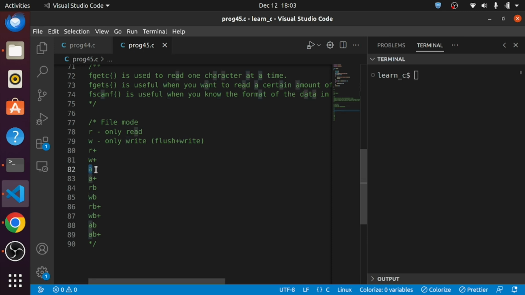a is for append, that means it will write something at the end of your file. Only write at the end. We'll see all these things. a plus means append, which is writing at the end, and plus means read. So read and write. Then rb.